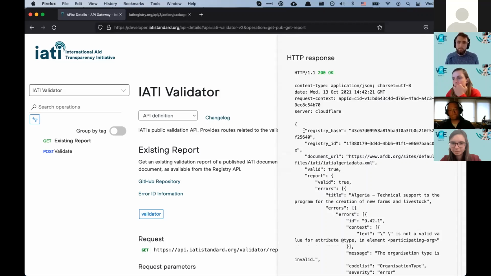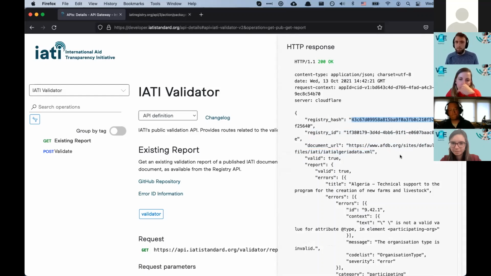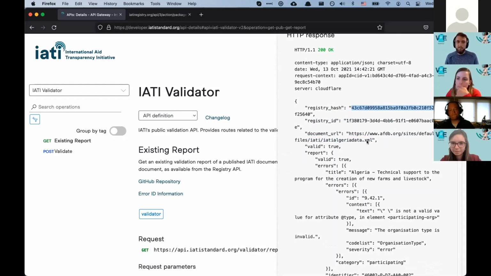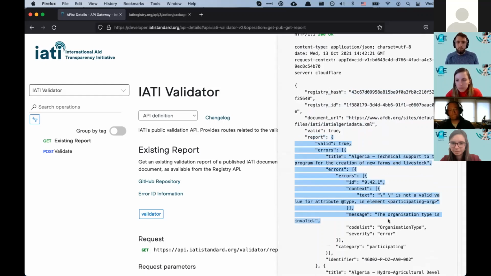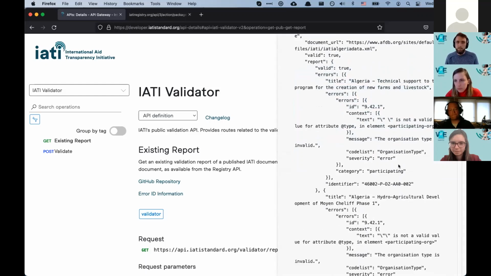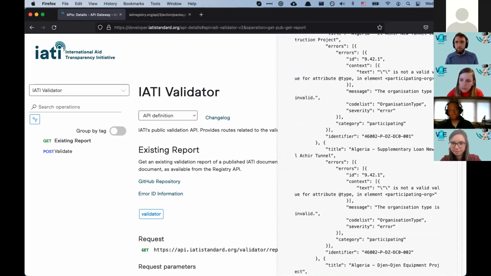And in the response body, I can see these are those identifiers that match with what I had seen in the registry. This is the hash that I provided. So I got the right validation report back. And underneath the report key here is that whole validation report in the JSON schema that is detailed there.